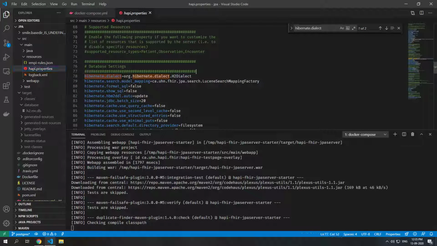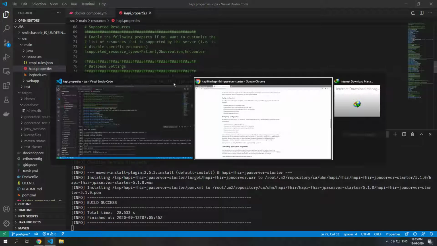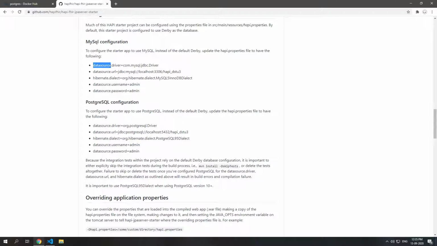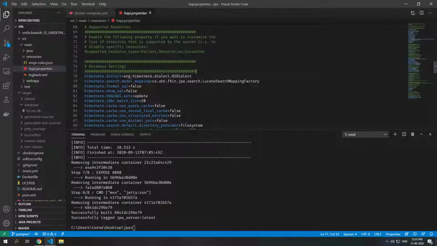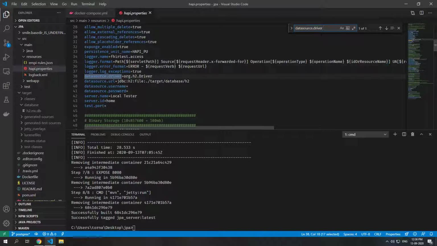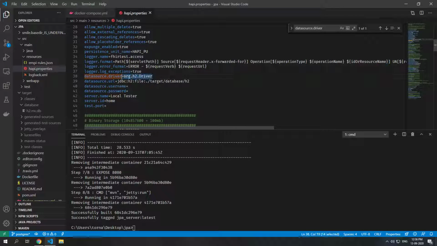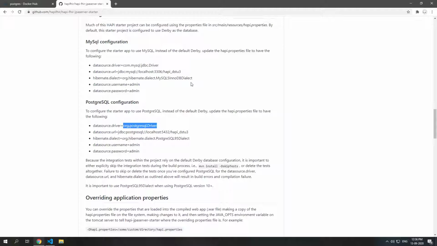So let's go to application properties, and here what you need to do is first just copy datasource.driver for Postgres. Copy, and let's search for that, and we can see that this is the dialect. We need to copy the driver. The driver, yeah. By default, it's using the H2 driver, and we don't want that. We want to be using our Postgres driver. So let's paste that in here.